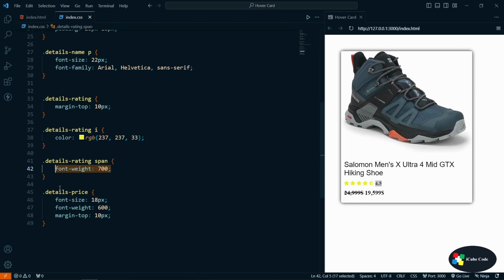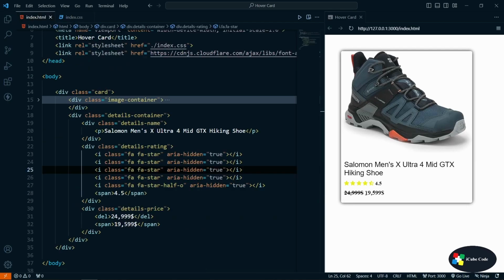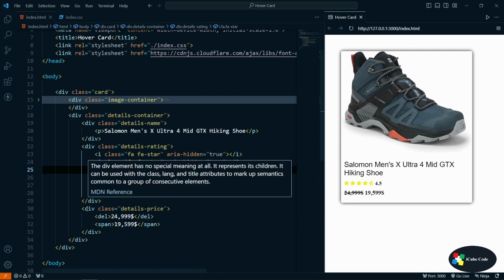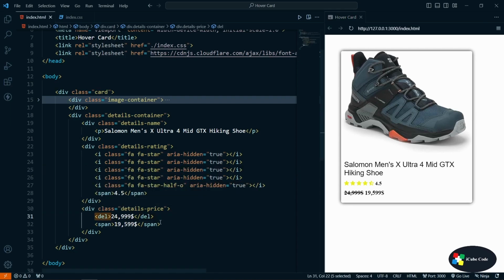And then we have the details price. Okay, so details price we have added like this. And in this particular thing you see, the actual MRP, we have the cross line over there because of the del tag. Okay, del tag we are using for that particular thing. So this is how we have the CSS.